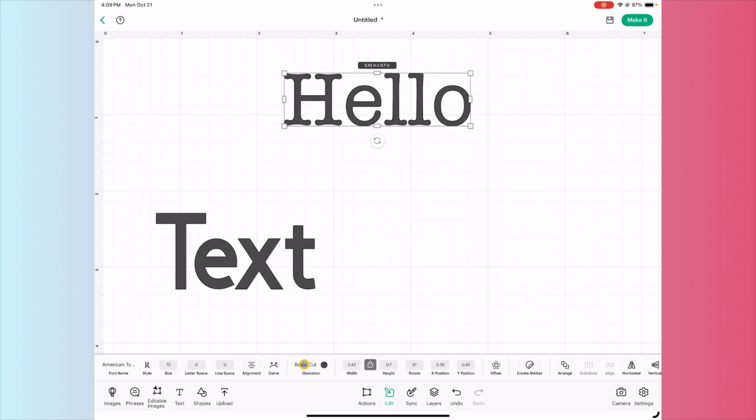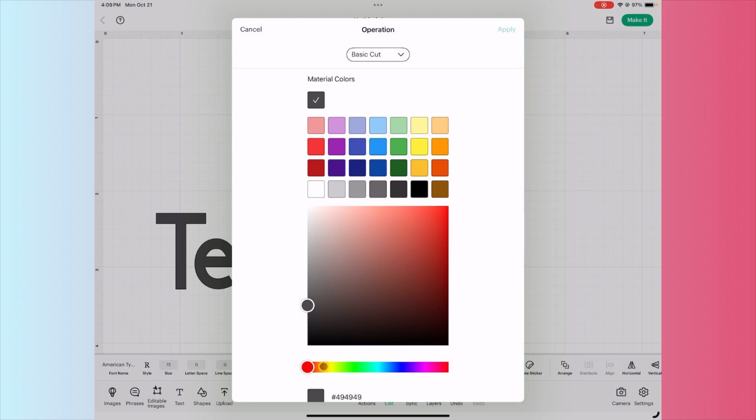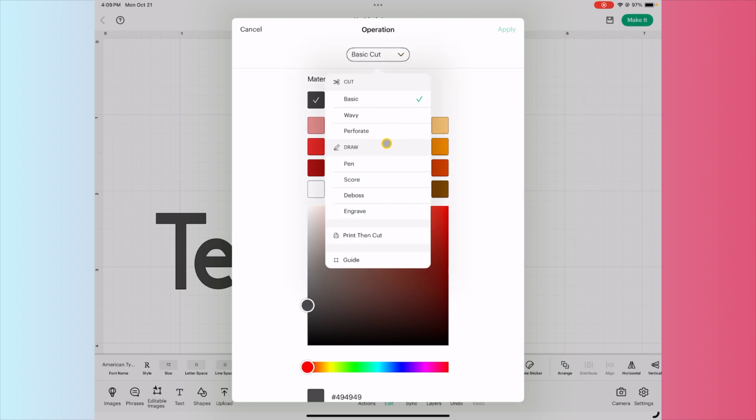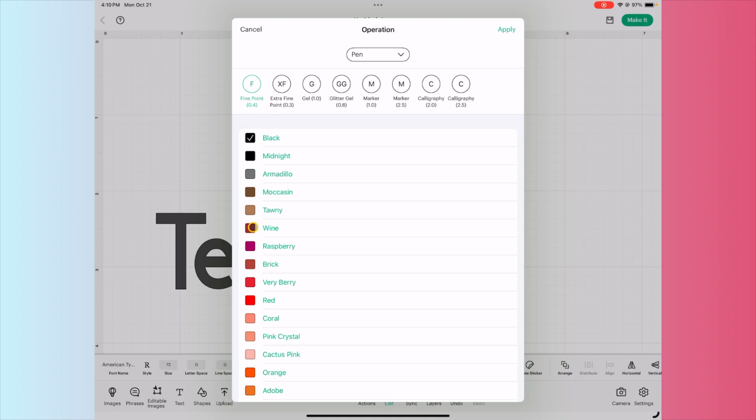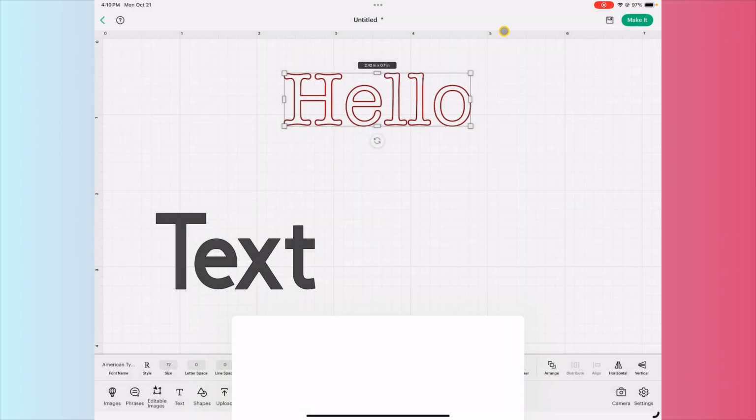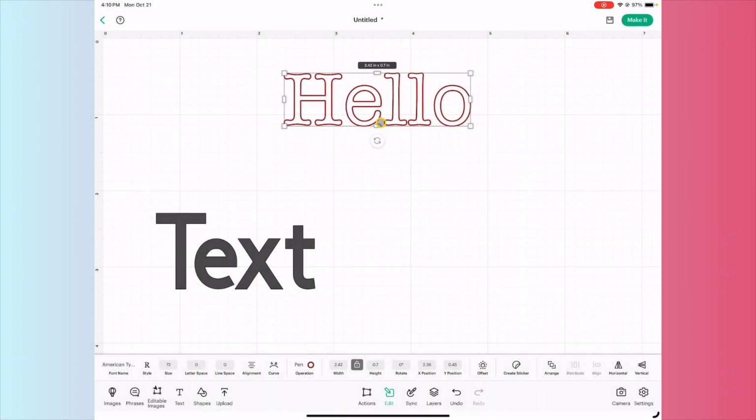Here is our basic cut operation. So if we don't want it to be basic cut, we click here and we can have all of our options. Pen, score, deboss, engrave. It's all here. We can do a print then cut. So I'm going to change this to pen. And I'm just going to use a wine color and press apply. And then there we have it there.